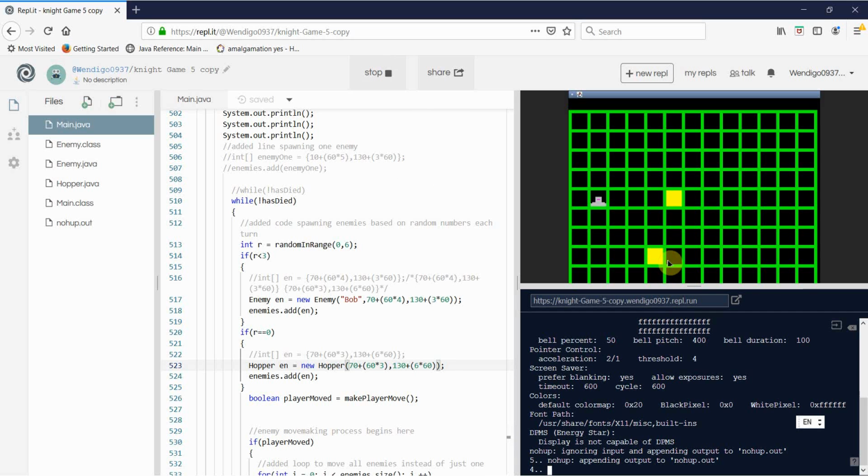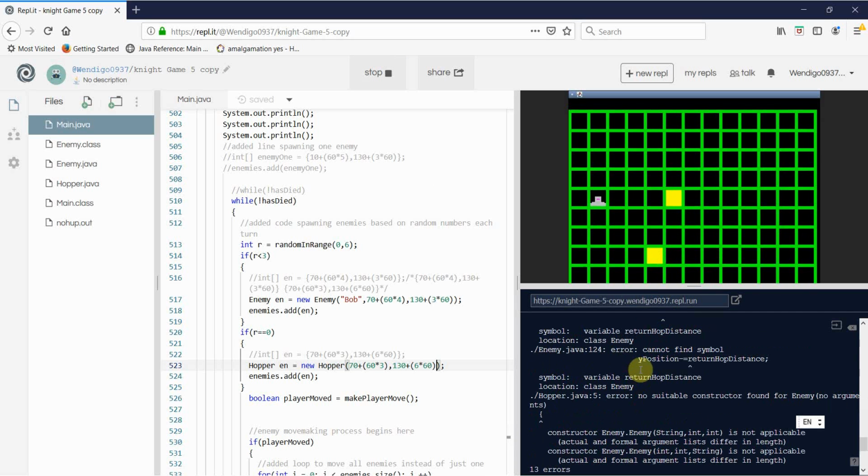Okay, so we have some error messages. I made one mistake. I forgot to add the open bracket, close bracket after the return hop distance method call. So I'm just going to do that and see if it works. Okay, I've done that, and I'm just going to run the game again.